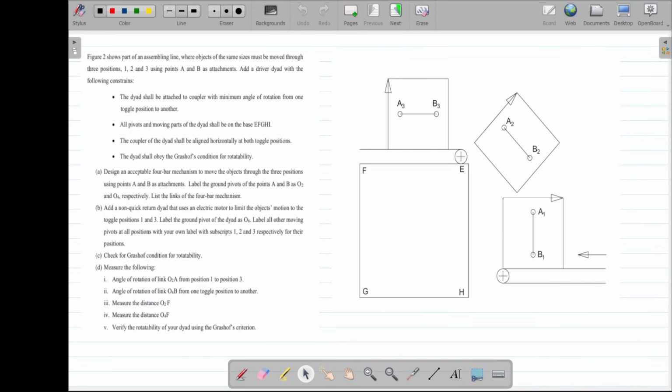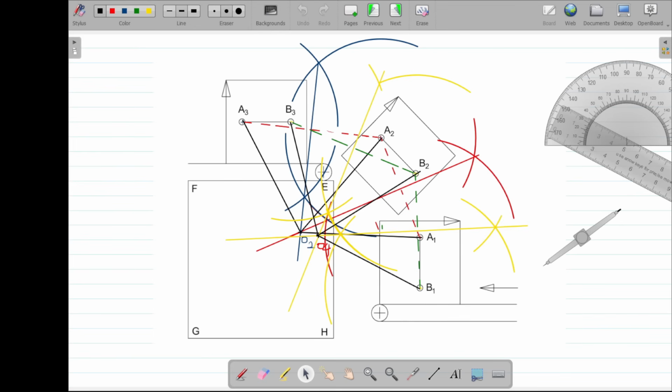The B says add a non-quick return dyad, and the quick return should follow this procedure. So we're going to attach a dyad to our mechanism, and let's see how we do that.